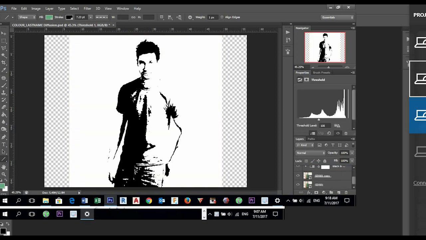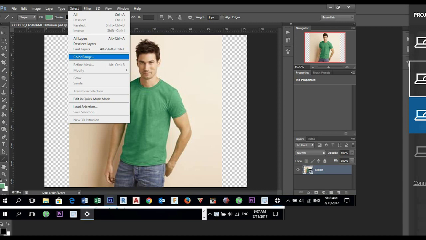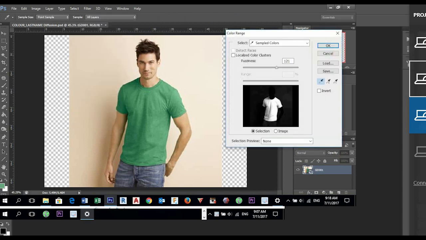Okay. So coming back to this step here, firstly we want to go to Select, Color Range. We want to select the shirt color, so in my case it's green. So I'll just click on the shirt with the eyedropper. You can adjust the fuzziness here, the power of the selection, so instead of it being just one shade of green, you'll select multiple if you go higher, and if you go too high, you'll start selecting the other ambient colors.